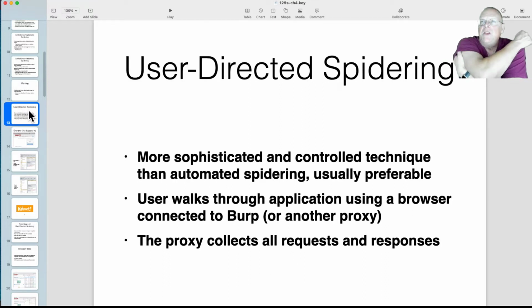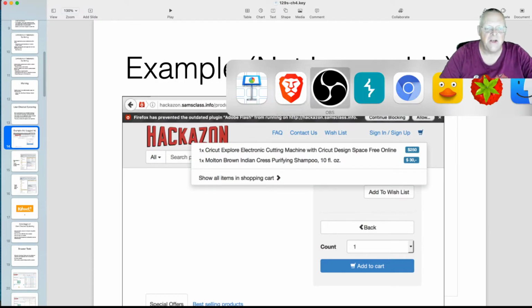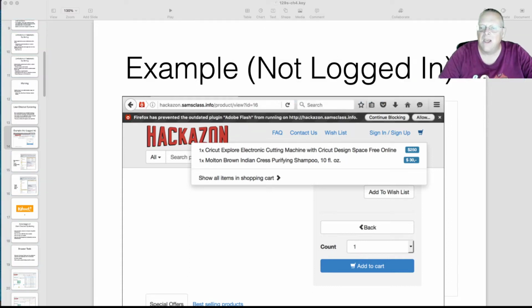So the safer procedure, although less perfect, is to use user-directed spidering, where you do what I've done several times in demonstration. You just open Burp, and then you surf on the page running Burp. So let's take a look at that. I'm not using it anymore this semester, but I used to use this Hackathon page, which is a deliberately vulnerable imitation of Amazon. And I go back to proxy, clear this old stuff.